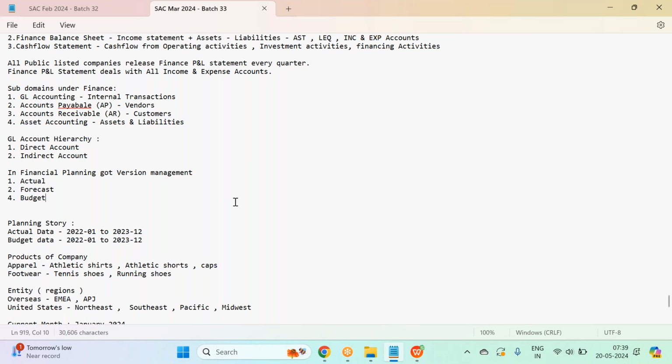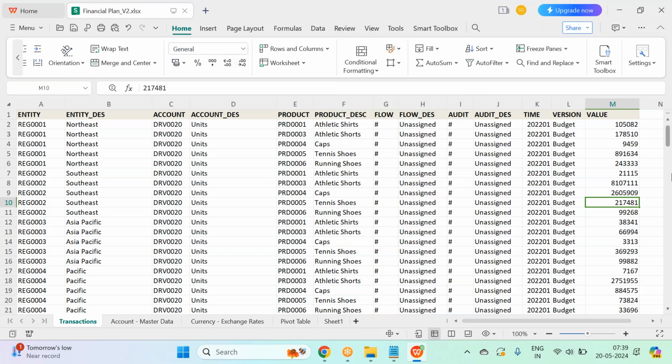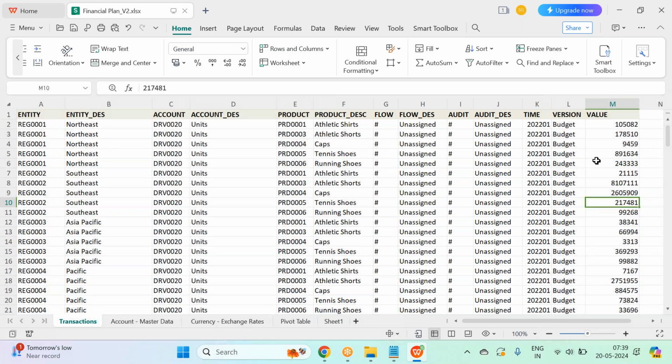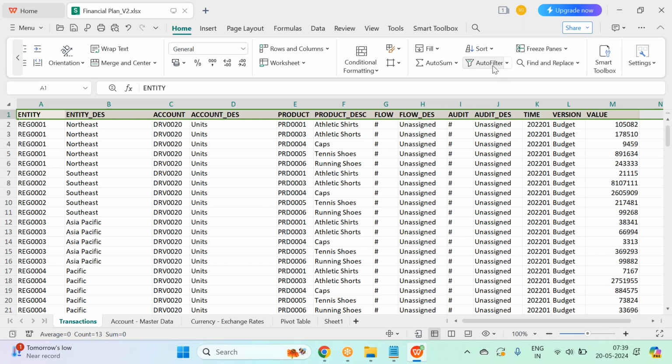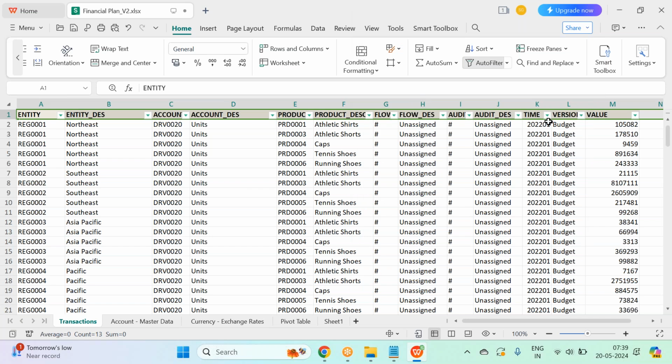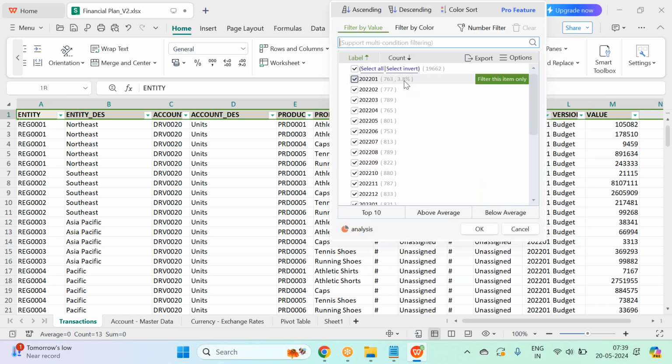So here you see this is the data I'm going to use, around 20,000 records. You see around 20,000 odd records here. Where I have the actual and budget version data. I have actual version data and budget version data for 2022-01, meaning January 2022, till December 2023.